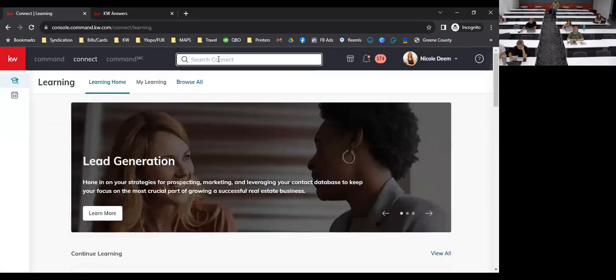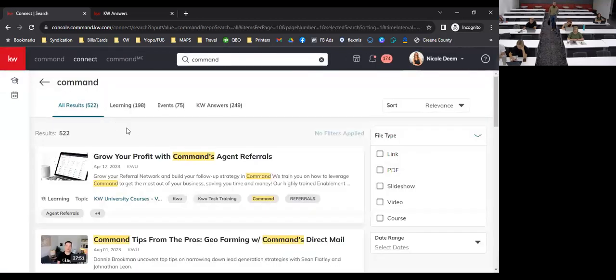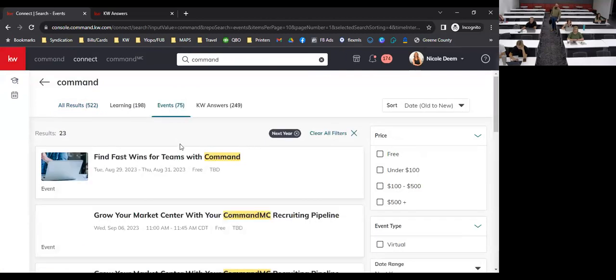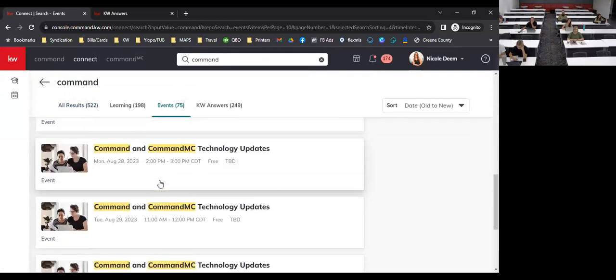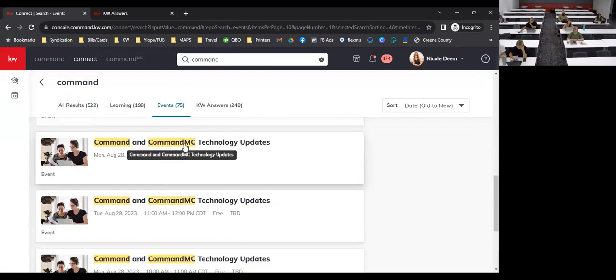If you search for something like Command, then here are all of your results. You can also do your learning stuff. Events are going to be training. So this is Fast Wins for Teams with Command, and those are market center ones. Fast Wins again, Command and KW, and Command MC technology updates. So you can actually sign up and register for these.